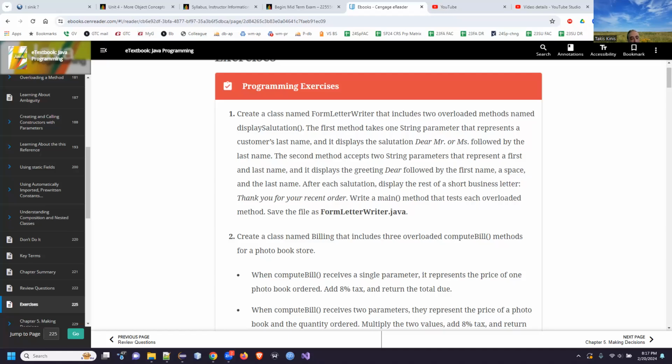So in other words, we're going to create a method inside of a class structure named displaySalutation. Then we're going to create another one with the exact same name. And I'll show you how that works when we get there. But the point is, it will be able to dynamically adjust to various levels of parameters that we throw at it. You know, that's really kind of the point of an overloaded method, by the way.